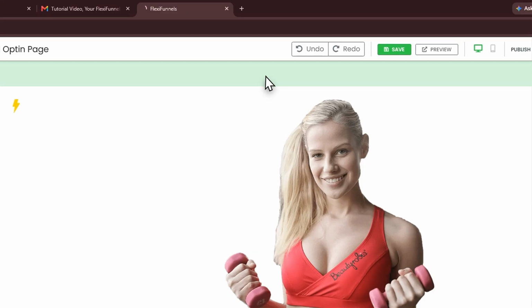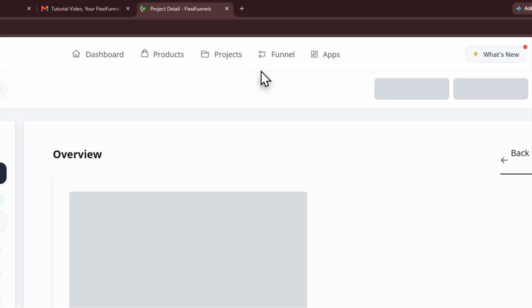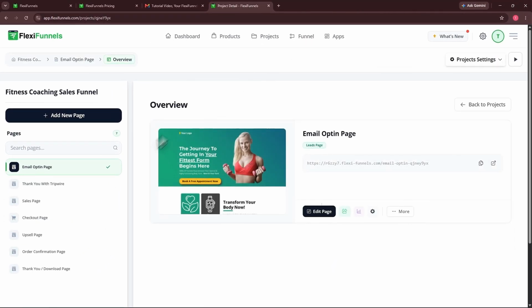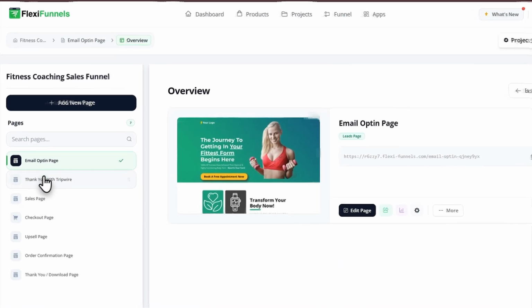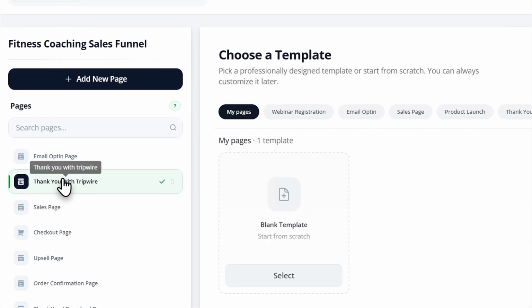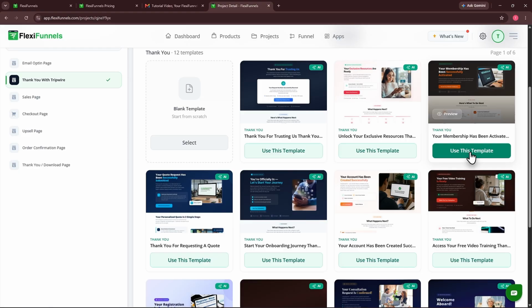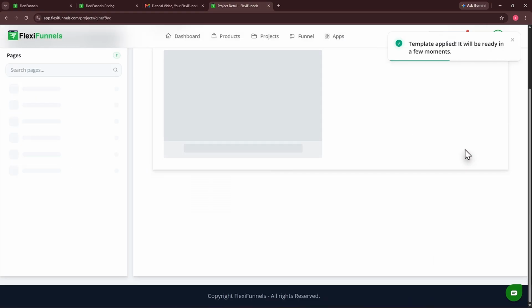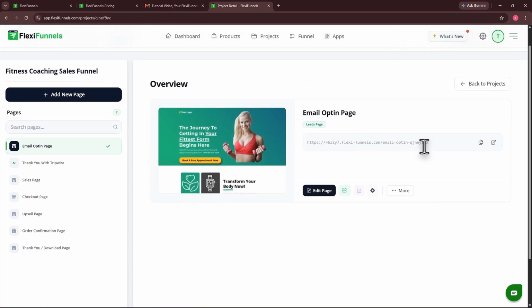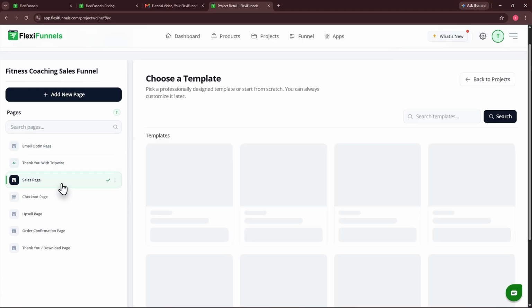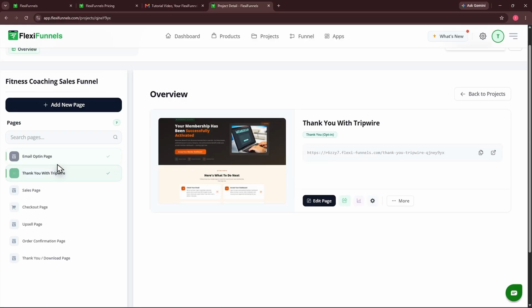Now, let's move on to the next step, which is the thank you page. For this example, I think this template looks good. So let's go ahead and use it. And you can see we now have a thank you page added to our funnel. This page will be displayed after someone submits their information through the opt-in form.